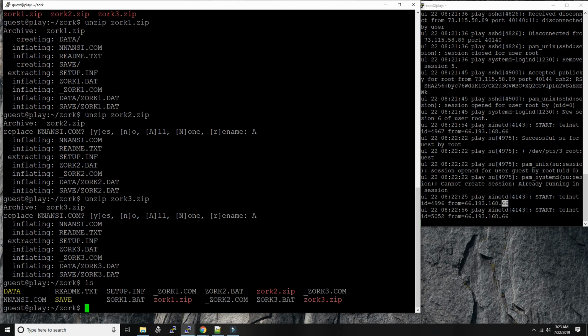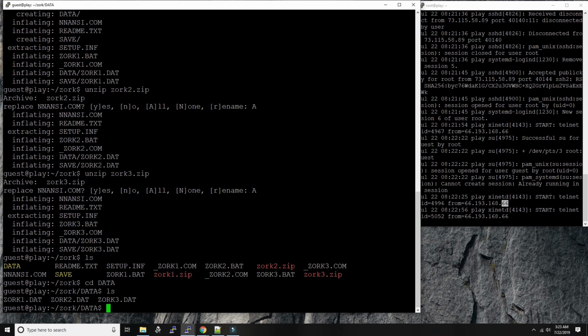Okay, so now we will have in data the DAT files. These are the games themselves. As you know, Zork was written by Infocom back in the 70s in an instruction interpreter, an emulator basically, so that they could make it portable across different architectures.